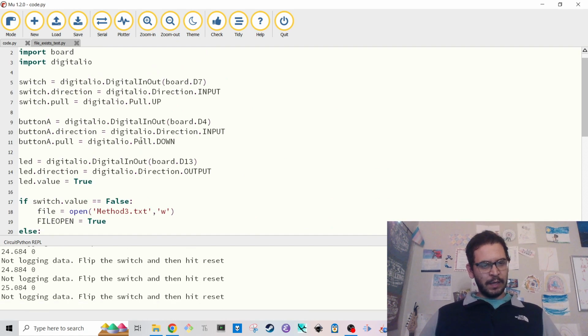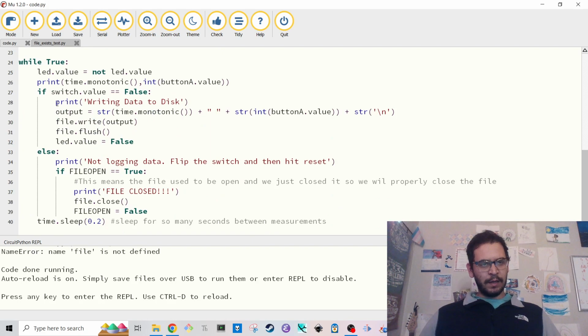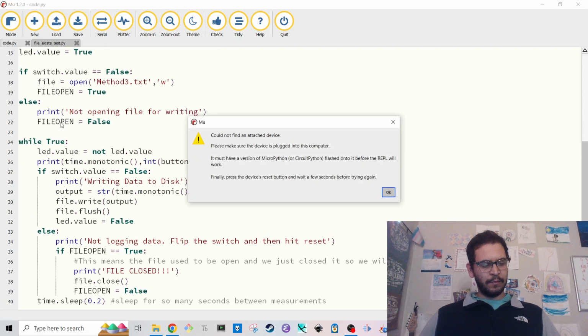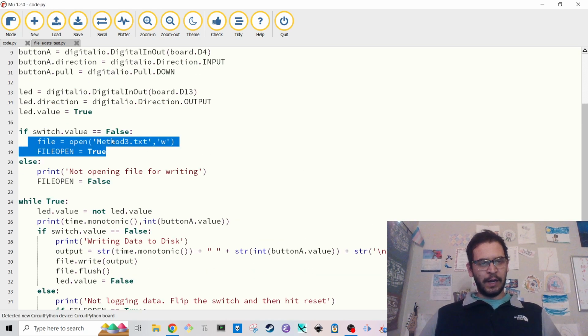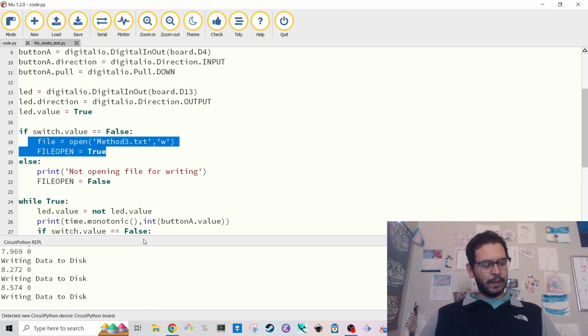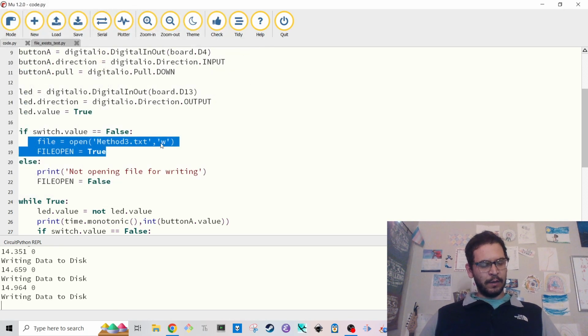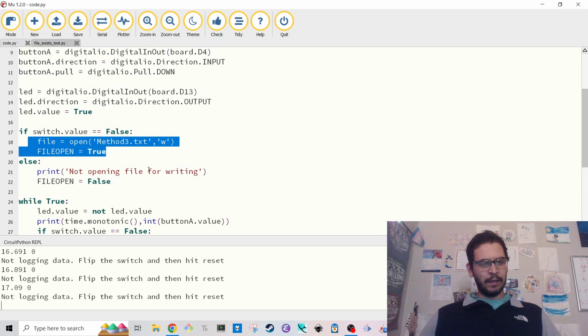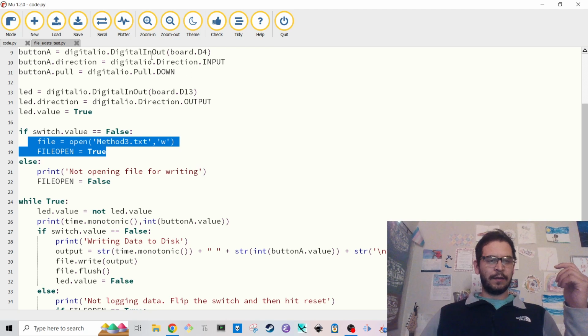So if I flip the switch to the B button, it's going to run this block of code here and freak out because the file doesn't exist. But if I reset the device, it will restart the code. It will open the file. In this case, it's called method3.txt. I'll open it up and I'll hit the A button a few times. And then when I close the file, I'm going to flip the switch the other way and then hit reset again, it's going to reset the device.